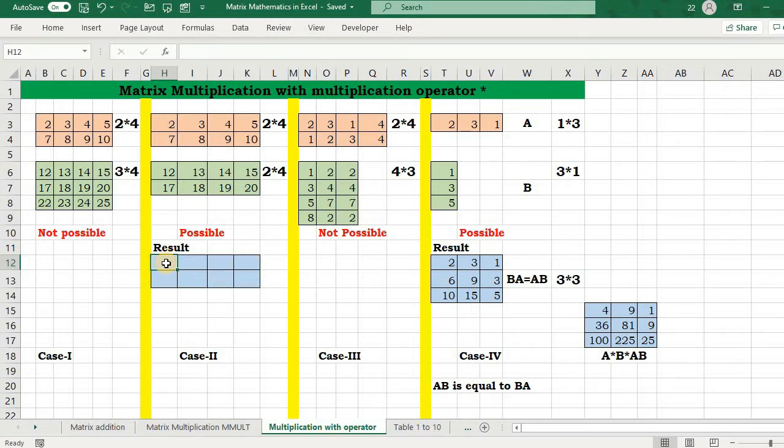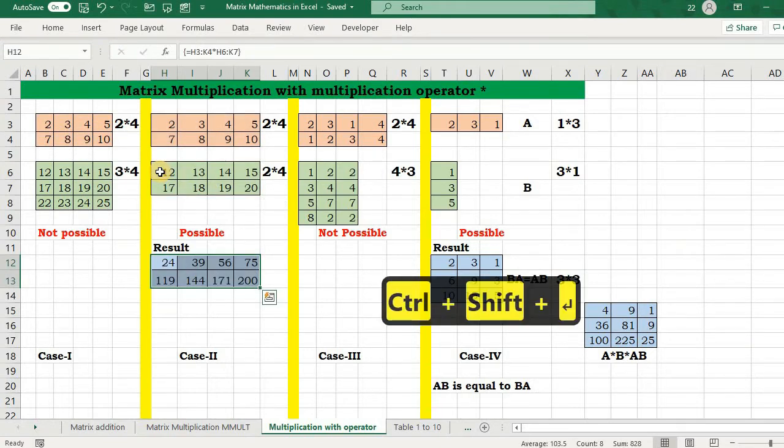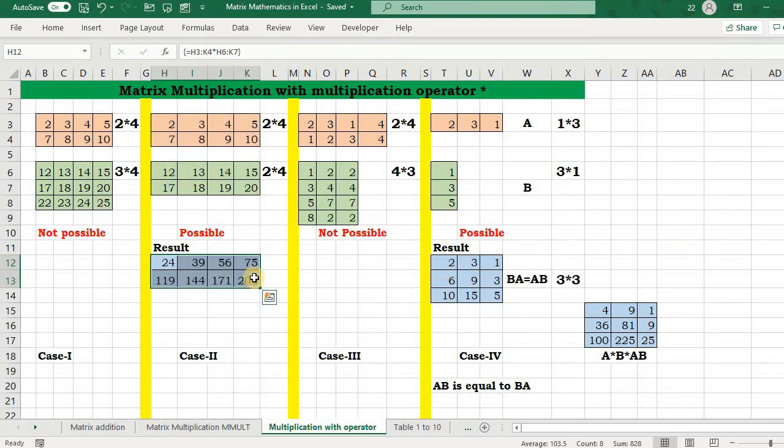In case you don't have Microsoft 365, you will select beforehand 2 by 4 cells and then type into, and to confirm the entry I will press Ctrl Shift Enter, right? So you can do it without MS 365 as well.